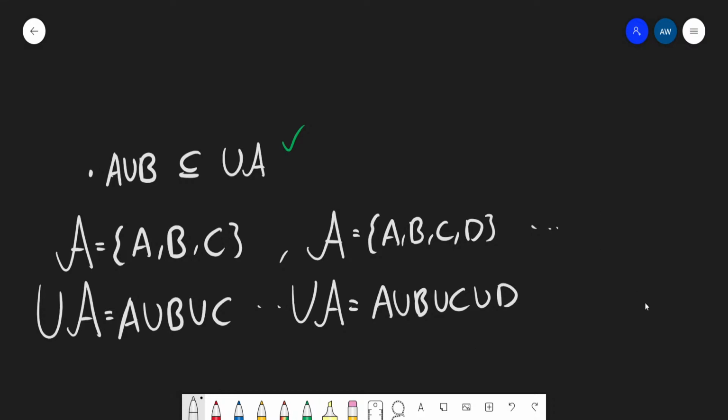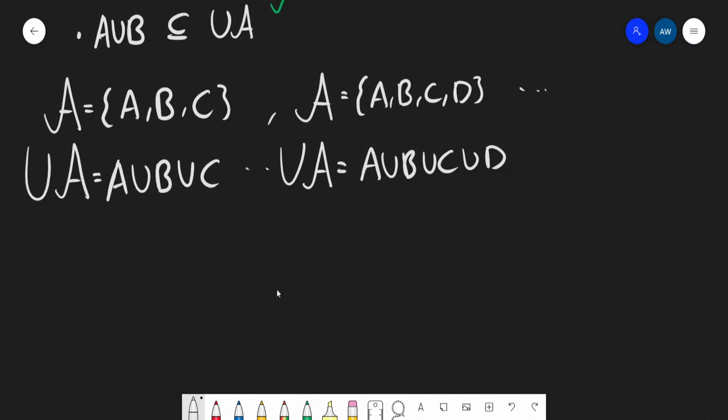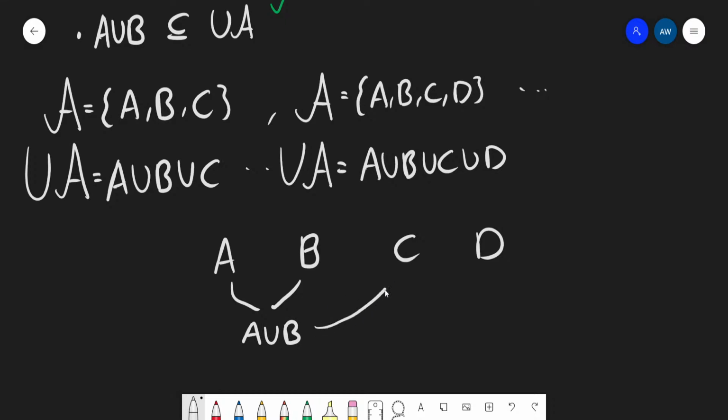However, the weak union axiom can do the exact same thing. If you have the 4 sets A, B, C, D, what you can do is apply the weak union axiom to these two, and you'll get A union B. Apply the weak union axiom to these two, and you'll get A union B union C, right? But obviously, the brackets don't matter, and then you can apply the weak union axiom again, and you get A union B union C union D.